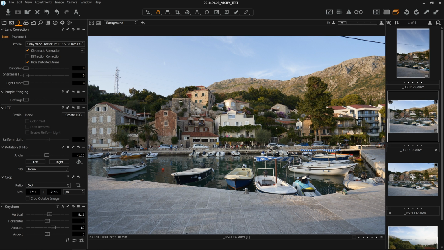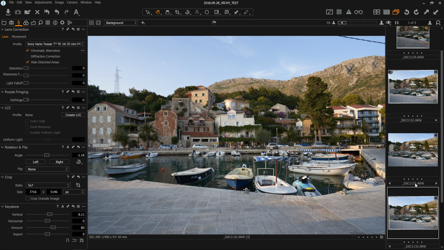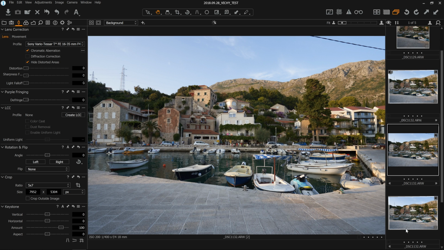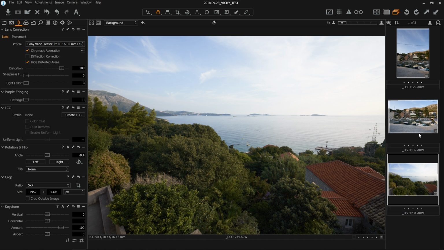If I wanted to create a copy which did have everything on here, then you would go to clone variant. And that's the difference between the two. So this one you see is a clone variant, this was the new variant. Now let's get rid of those by hitting delete and just go back to where we were.